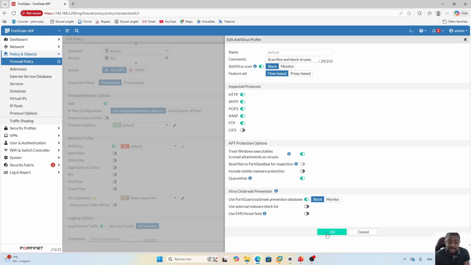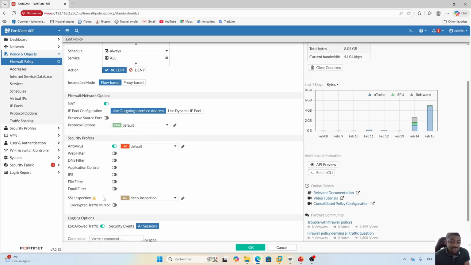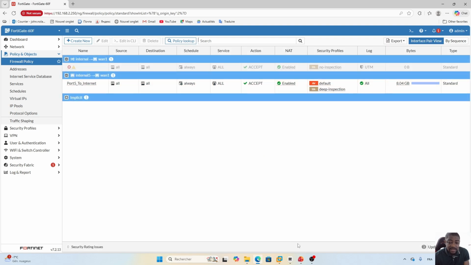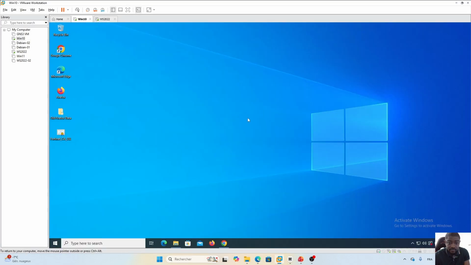So I'll hit OK. Next, remember, as we are talking about antivirus, we need to select the SSL inspection method. The method that I would like to use here is deep inspection, because I would like FortiGate to decrypt and search the content of the file that we are downloading to check if there is any malware or virus embedded in the file. So it is preferable to use deep inspection when you are using an antivirus profile. I'm going with deep inspection here, so I'll hit OK.